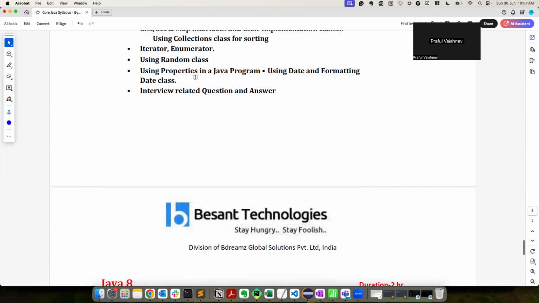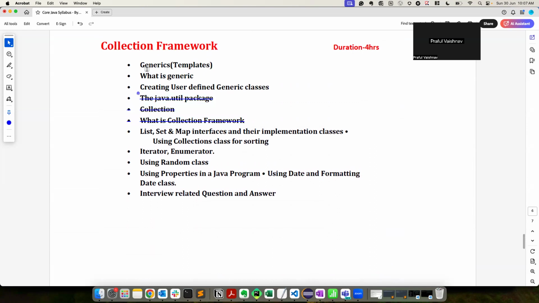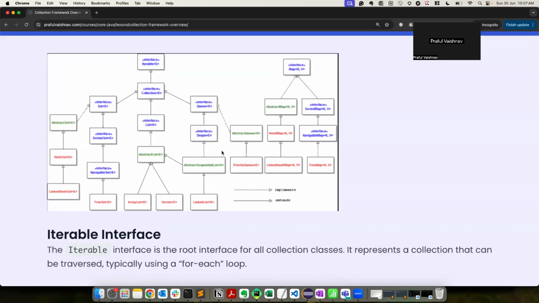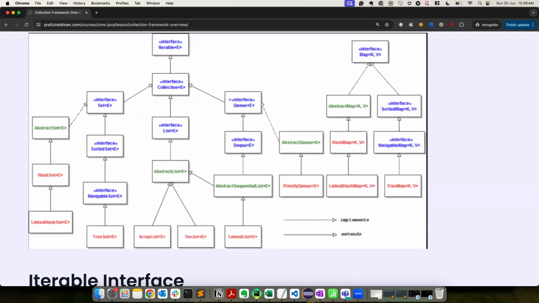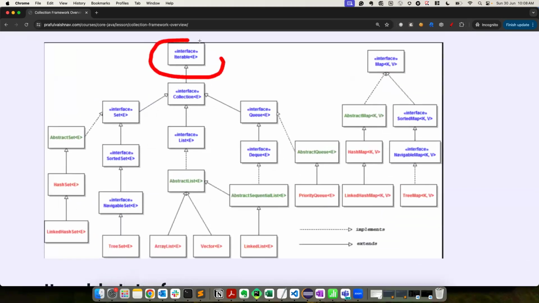So in the collection framework, we studied a brief overview of generics, how to define generics, and what generic methods, classes, and interfaces are. Then we studied the util package and the collection framework. We also studied what the Iterable interface is. So what is the Iterable interface? We use it to iterate, right?